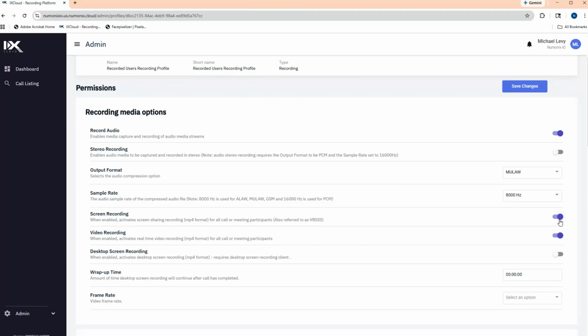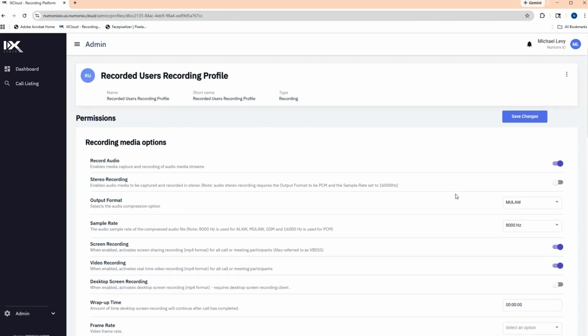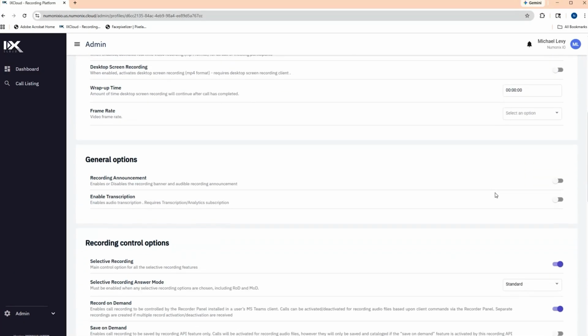Further than that, you can enable screen sharing recording or video recording. These are both included in our licenses. These do consume considerably more storage, but you're able to toggle them on and off through the recording profile. And another benefit of the enterprise version is you can do it by group, so you do not have to have an all or nothing for every user in the company.